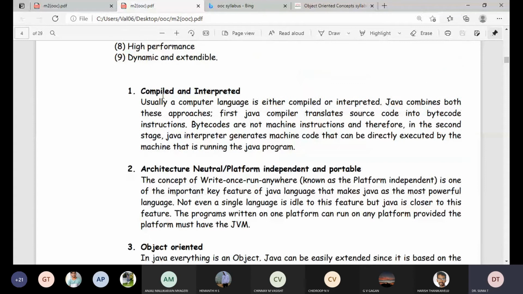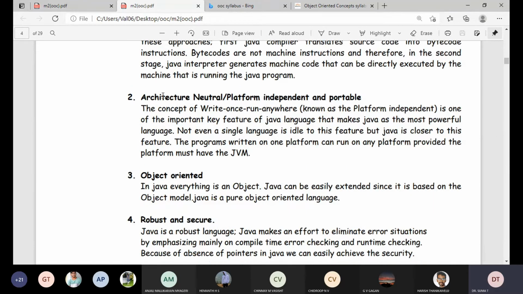That is why the feature is called compiled and interpreted, because it combines both features. It does the compilation as well as interpreting the bytecode, which is generated into machine code. Next, the second feature is platform independent and portable, architecture neutral.